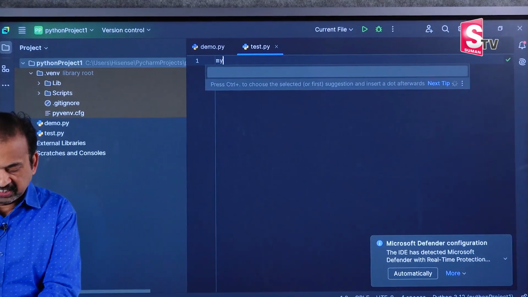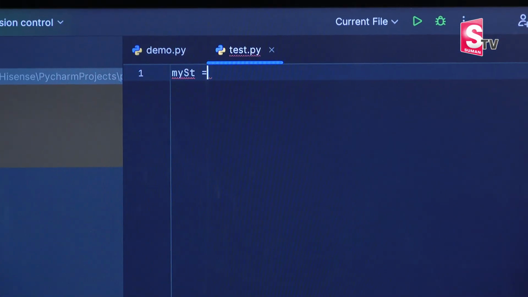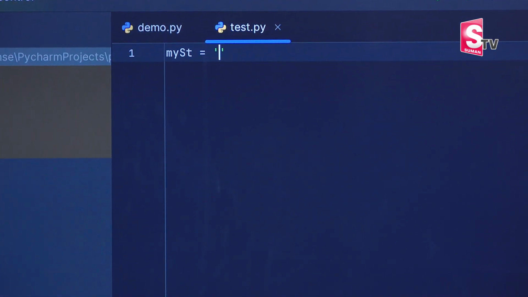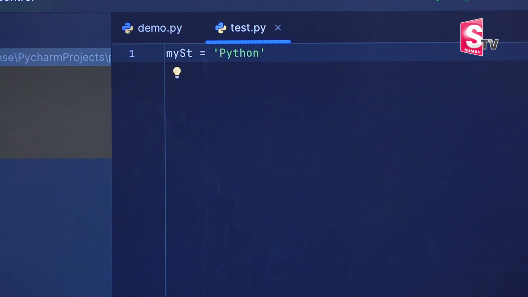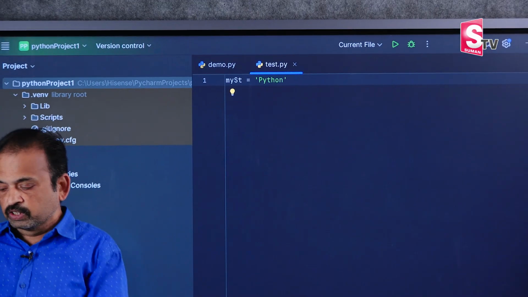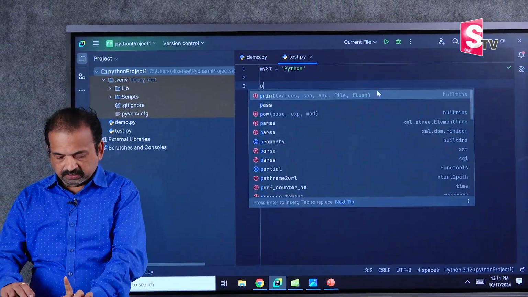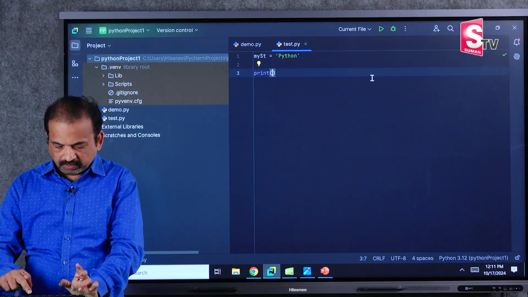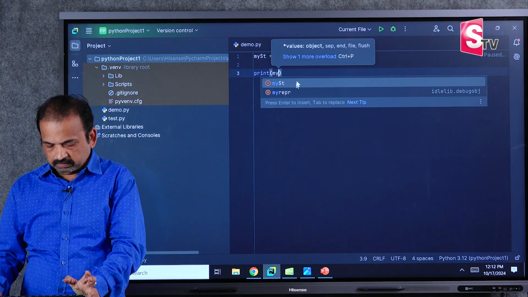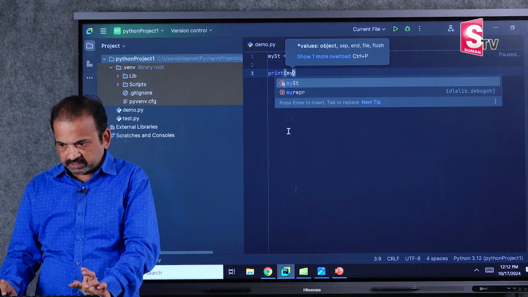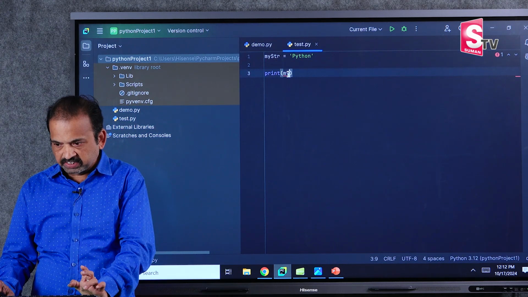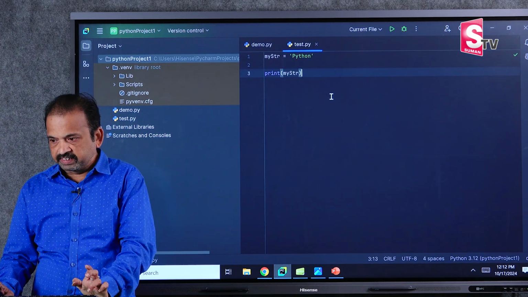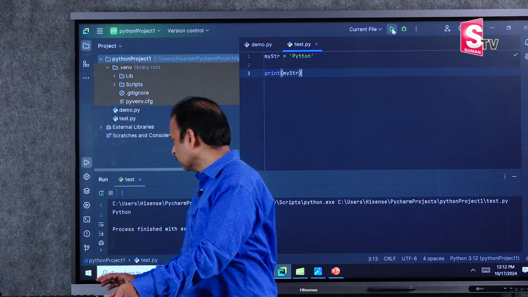For example, my str. My str equals, I'll put single quotes, Python. See, this string is enclosed with single quotes. So here in Python we can enclose with single quotes, double quotes, and also triple quotes. And I will print this. The name of the variable is my str, and I will print this my str. And then I run this program. When you run this program, you got Python.